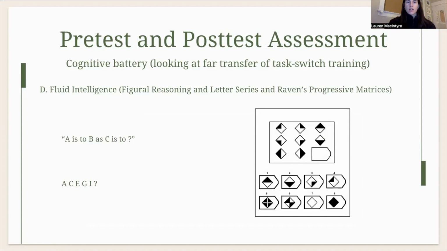And then fluid intelligence is measured in 3 different tasks. We have figural reasoning, for example, A is to B as C is to, and the participants have to respond. And then the letter series, like A, C, E, G, I, where the correct response would be K. And then Raven's progressive matrices. They're shown this pattern here, and then 8 possible options for how the pattern should be completed.